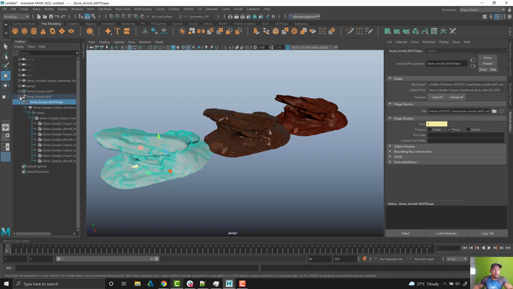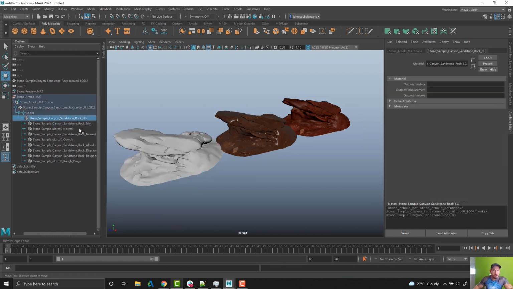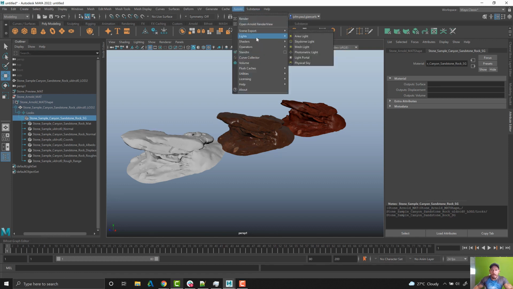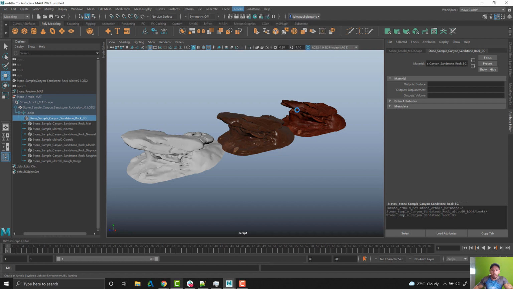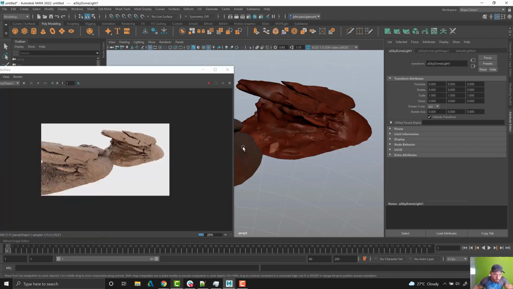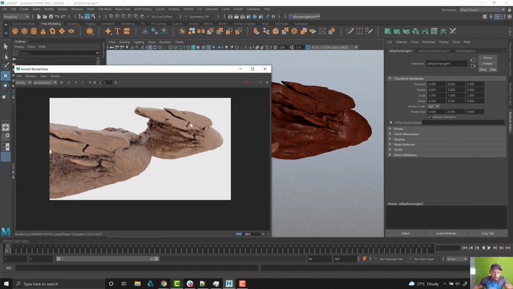So if I expand this, you will see inside of the USD file, all of the texture information lives here, but for some reason, it does not show in the viewport, and it won't render either. So just for demonstration's sake, let me add a Skydome light pretty quickly, and I'm just going to hit render. As you see here, I see the geometry, but I don't really get any texture information.